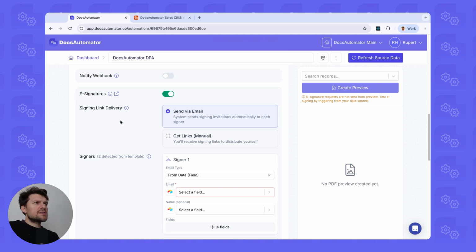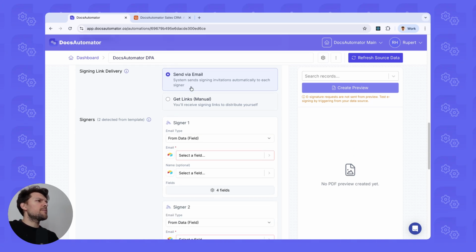The first one is the signing link delivery. You can either deliver this via email, or we can just get the links and then you can distribute them yourself. I know this from my own experience, where sometimes you're happy for an external tool to send your emails on your behalf, but sometimes you also want to handle that yourself because you use your own email tool, or you distribute links in any other way, basically. For our demo here, we're going to use send via email.